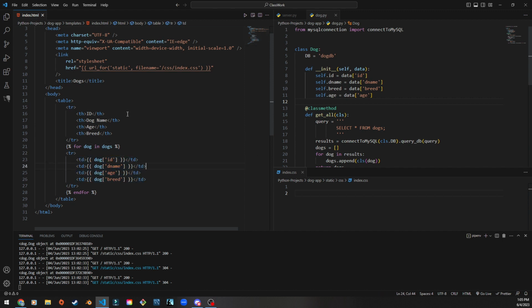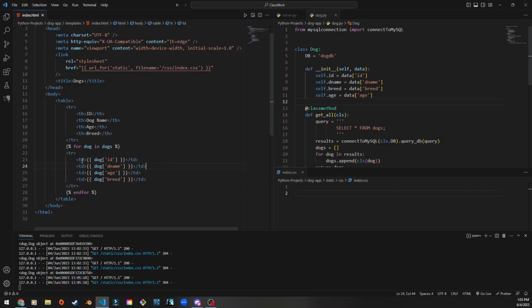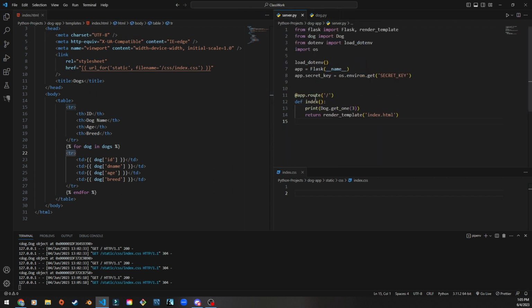Now we need to send dogs in, because if I were to refresh, we would just get the headers and nothing inside. I mean, there's stuff inside, but it's blank. There's nothing in it. It's probably a single row. So we need to rewrite this because we're not trying to get one anymore.